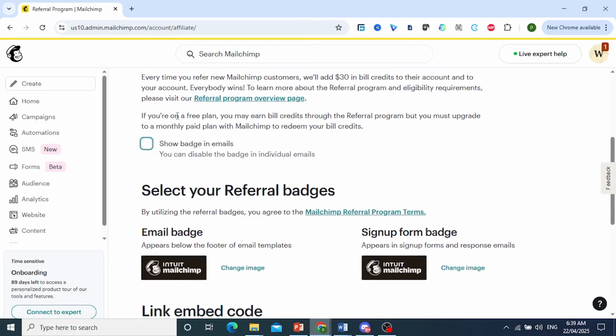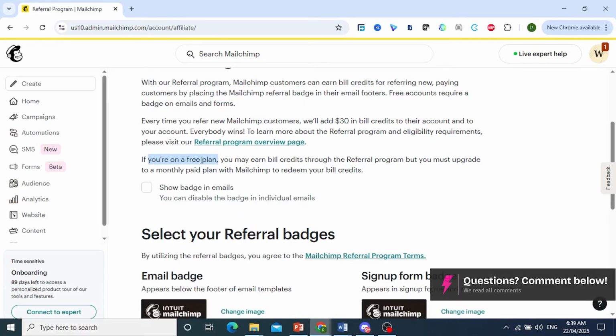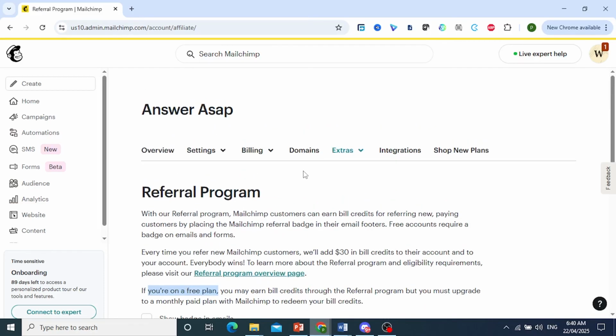toggle this off. And remember guys, if you are on the free plan, okay, you may not be able to toggle this one off. This is a requirement for the free plans, right? Otherwise, it is really that easy and simple.